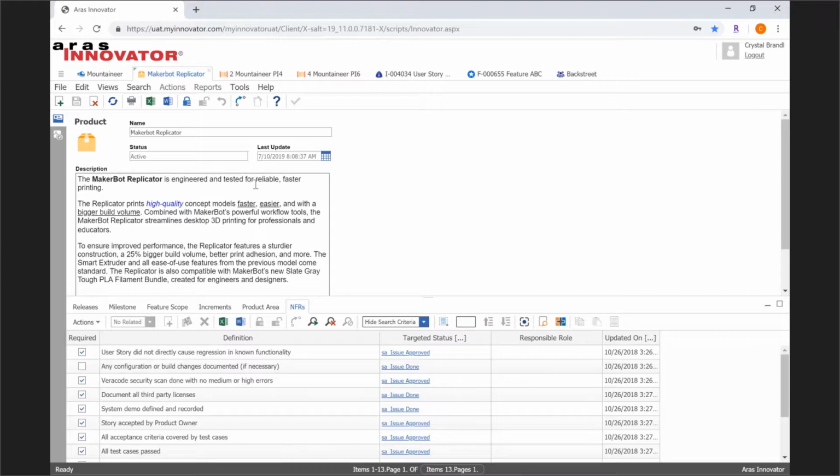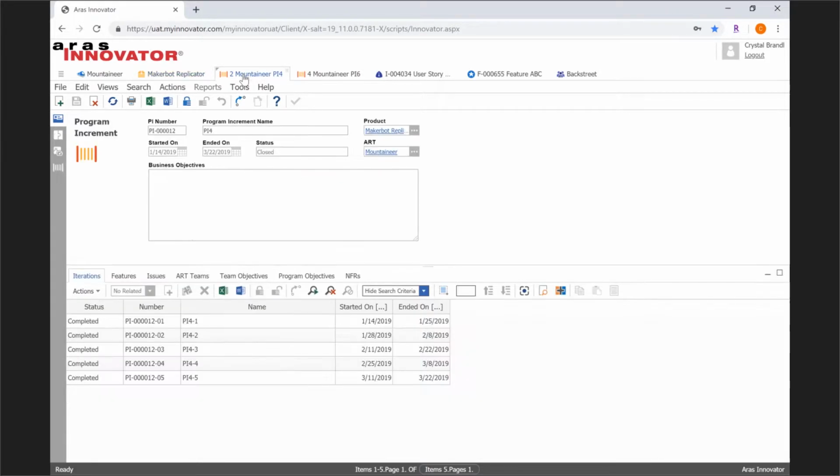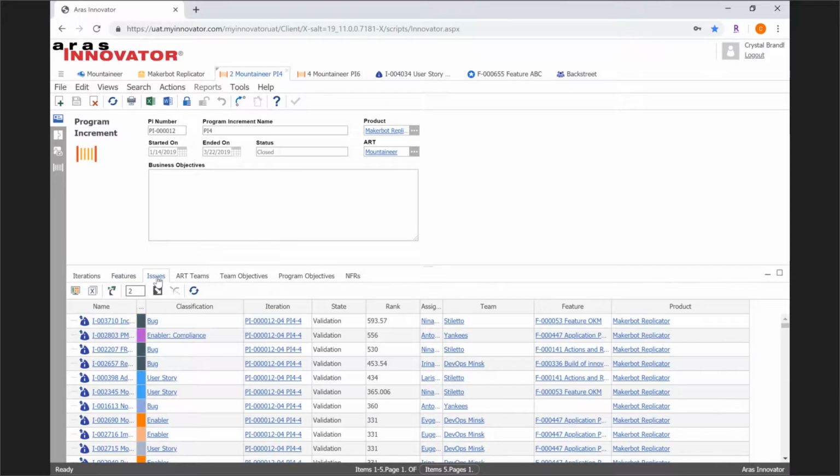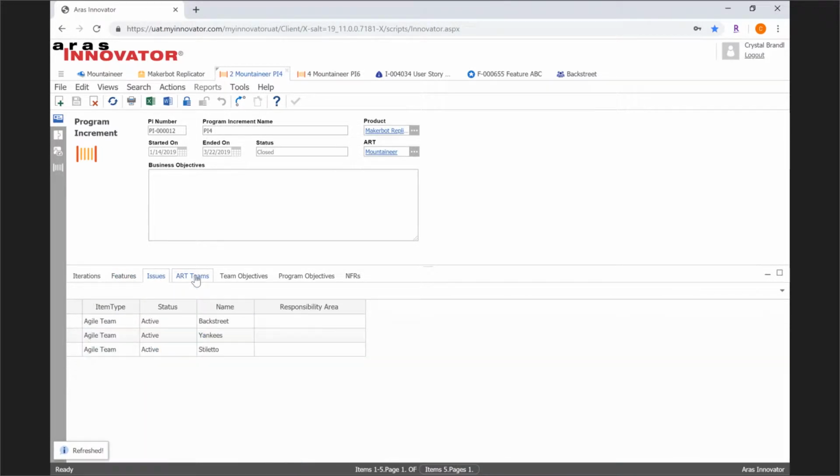Let's next open a completed program increment. Inside, we find all of the iterations that are assigned to this PI. So like I mentioned, we run 2-week iterations and 5 iterations within a PI. We also see our features and our issues assigned to this PI aggregated for us. We see the teams working in this PI. So here we have 3 teams.